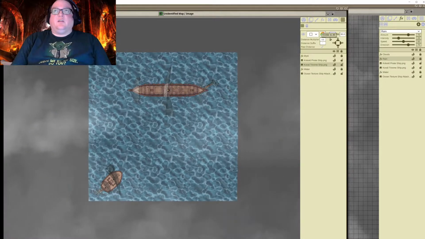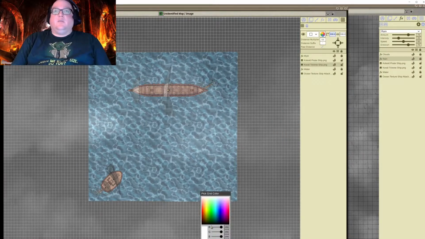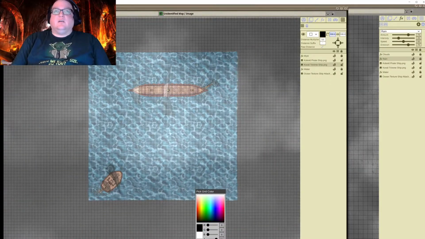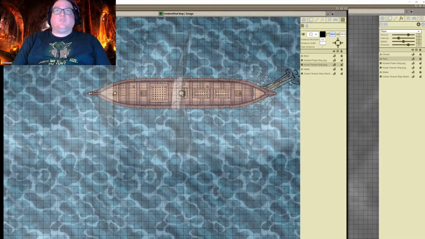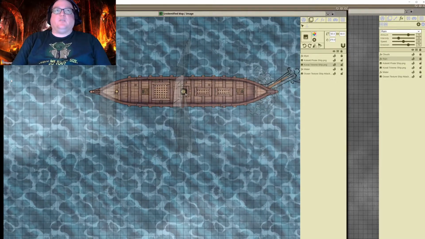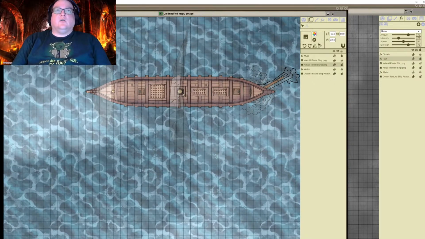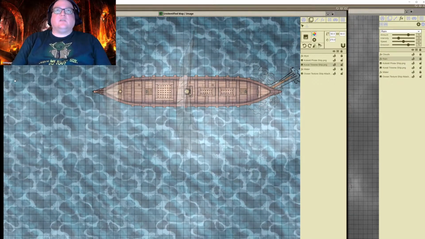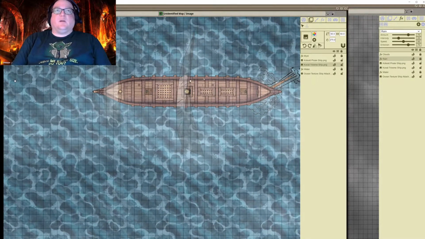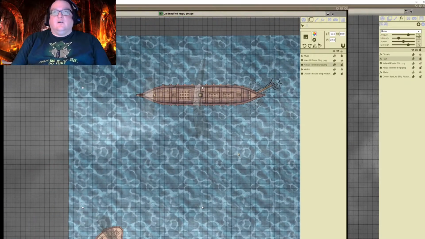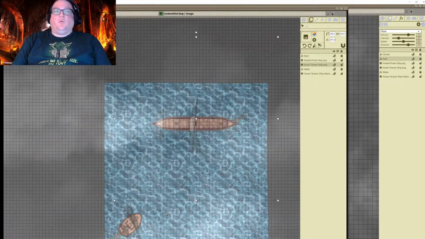I forgot to add a grid. I'm going to add a grid, and I'm going to make the grid black so it's easier to see. I just want to make sure the ship is actually lined up on my grid. It looks... where is... I think right there. That looks right. Most of the squares are not like half squares. Okay, so now we've got that ship where we want it.